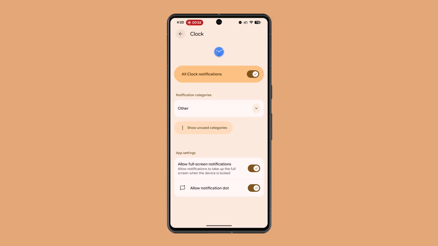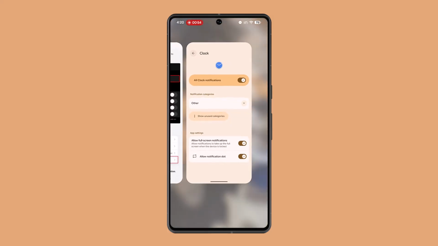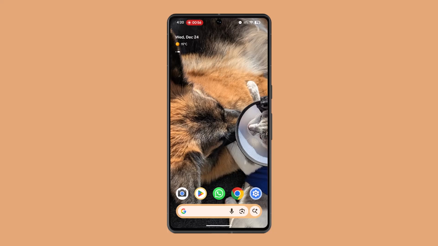So likewise, you could also go ahead and refresh, or maybe make sure that your app is updated to the latest version as well. And this way you'll be able to manage notification in Disney Plus.